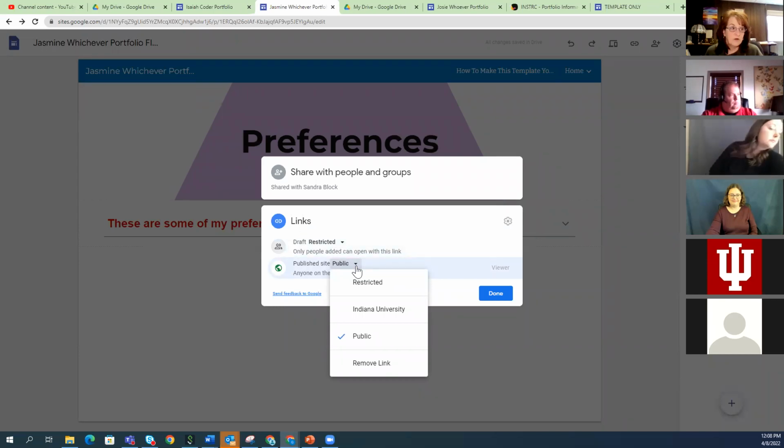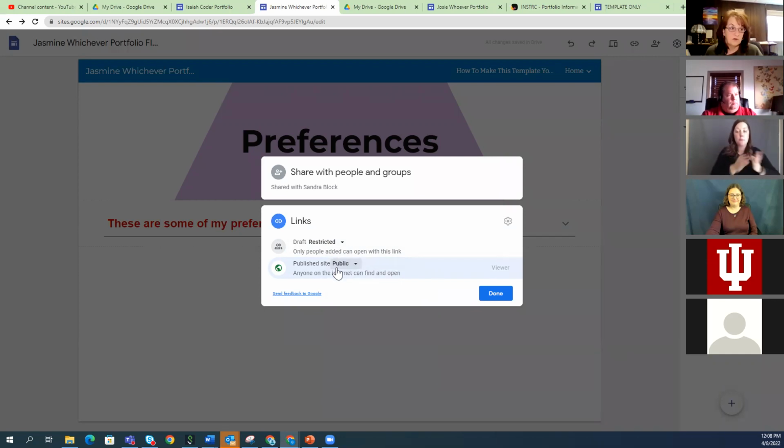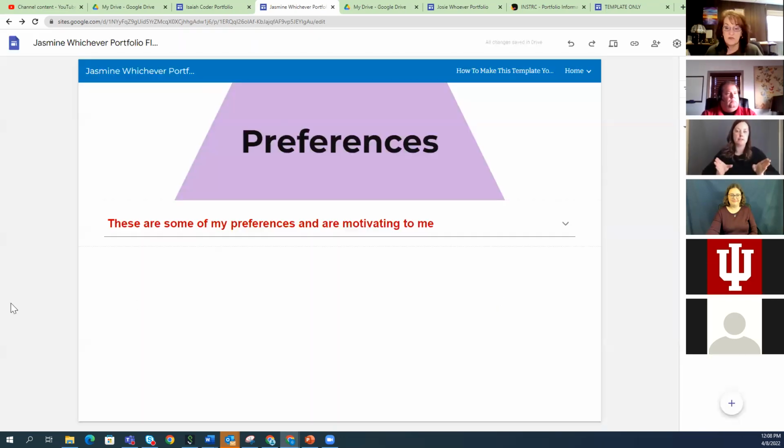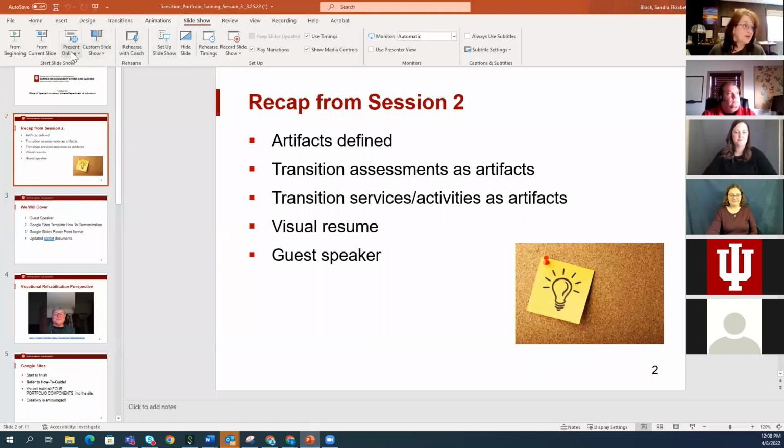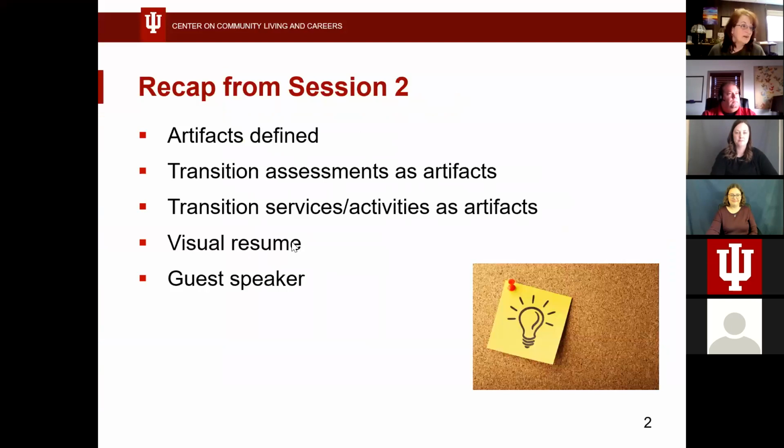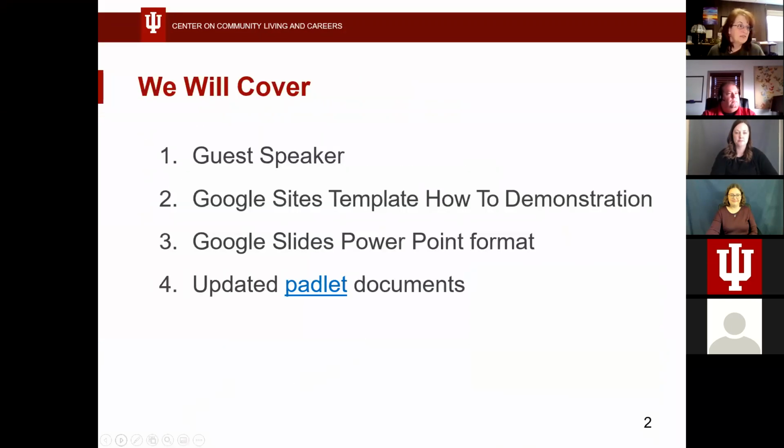You can make it public or you can make it restricted. You always want this to be public when you're publishing. So that was the hidden trick that kept us from being able to have you open up those examples that we shared. All right, let me see where we're at.